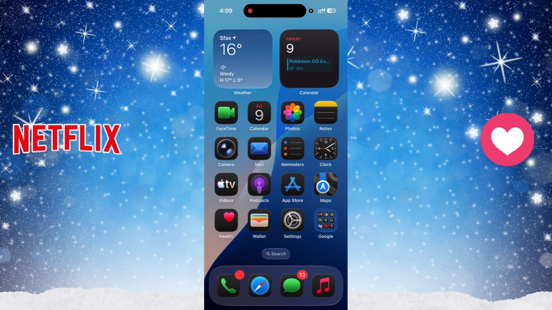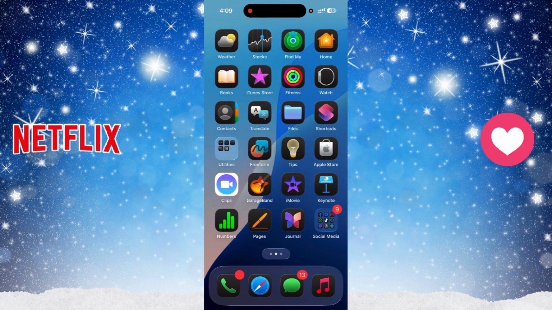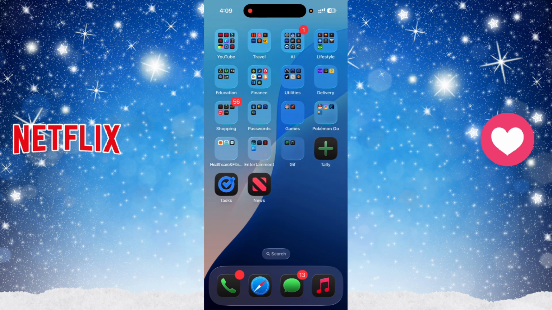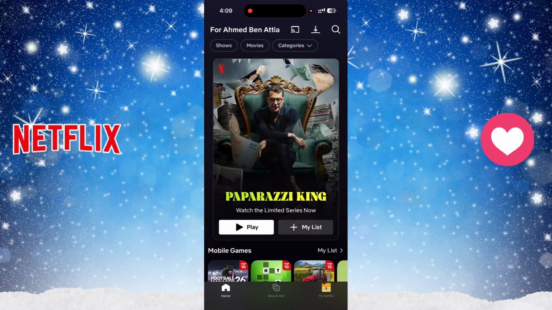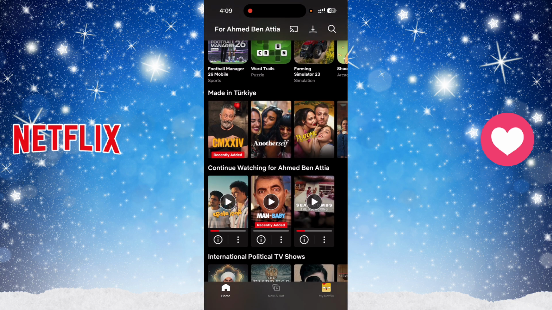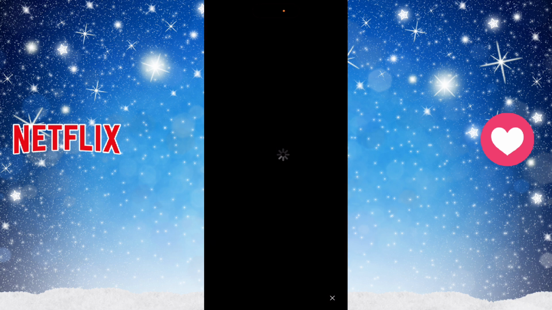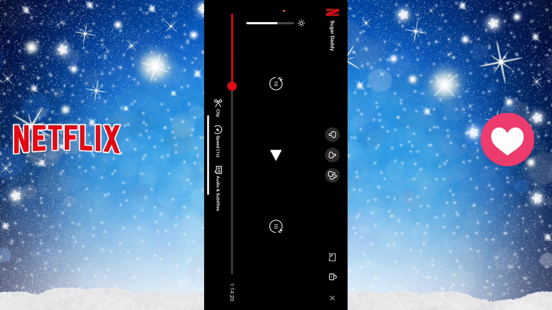In today's video, I will show you how to fast forward in Netflix, or how to skip forward. To do this, it's very simple. You just have to go to the Netflix app and open the app. Of course, you should have an account. I will choose, for example, this movie. And to skip forward, you have multiple options.